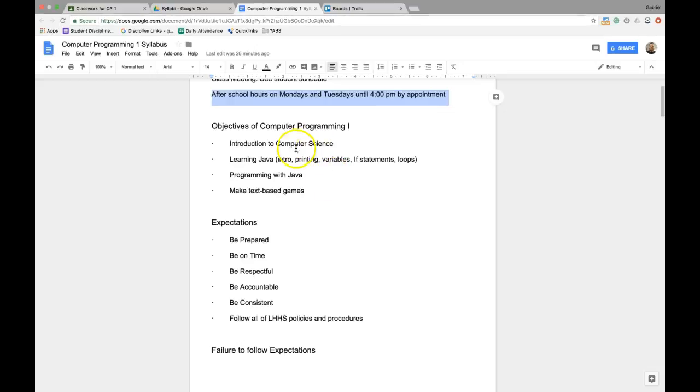Our goals for Computer Programming 1, we're going to go through an introduction to computer science. We're going to start learning Java. That's going to be the only programming language that we'll be doing. We're going to go through an intro of Java, how to print a screen, using variables, creating if-then statements and if ladders, building loops. We'll be building programs with Java.